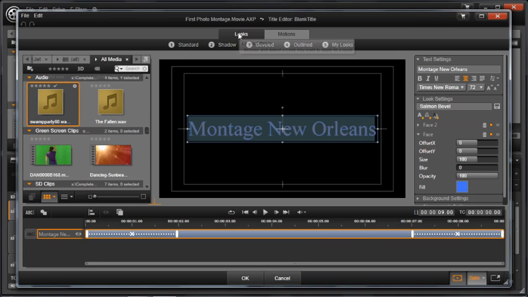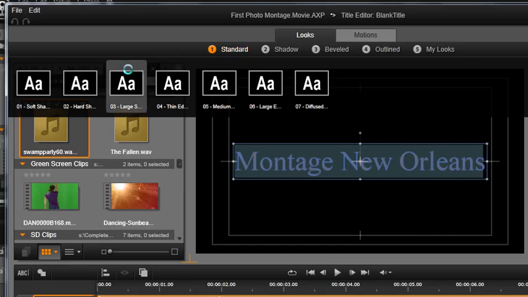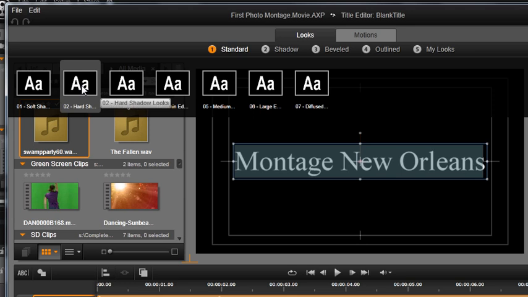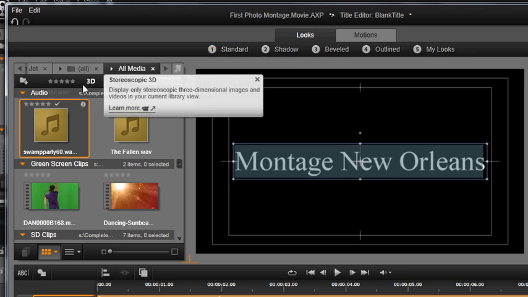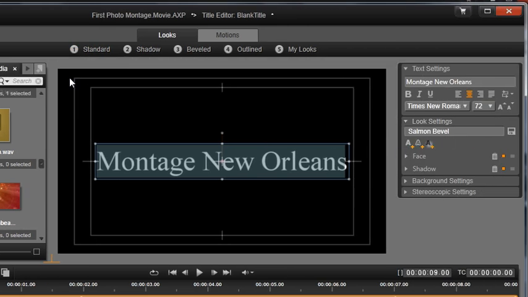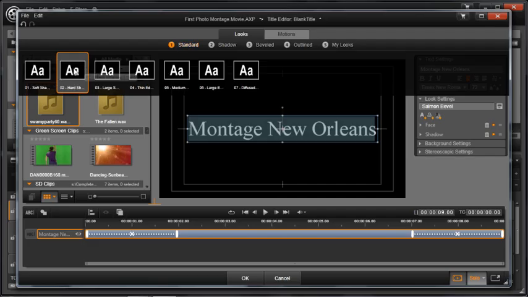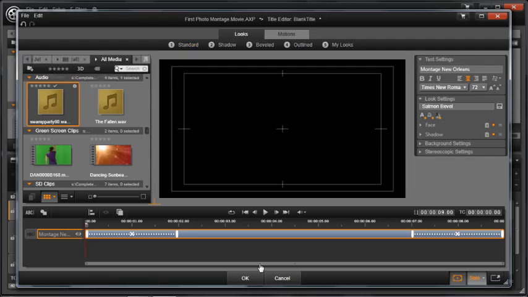Let's go into looks, standard, and what I'm going to do is go back to a nice white look. We're going to use this thing called salmon bevel. Let's highlight it here. Looks cool. And remember, even though we've changed this, it's still going to remember that we had those motions added to it. So let's hit OK.